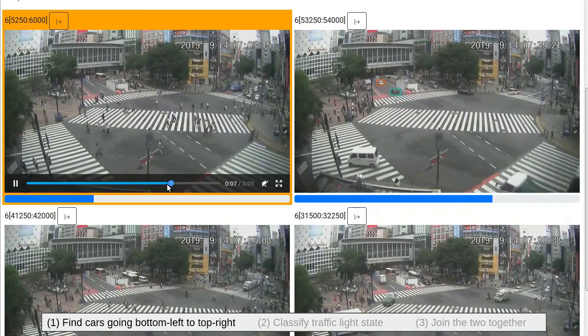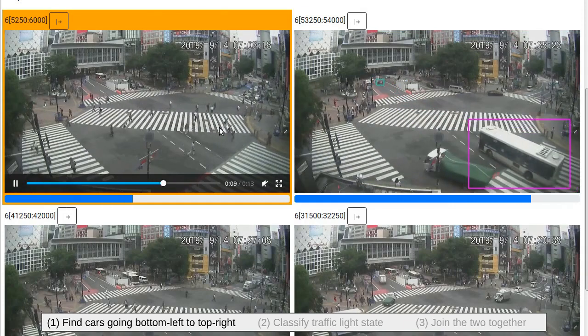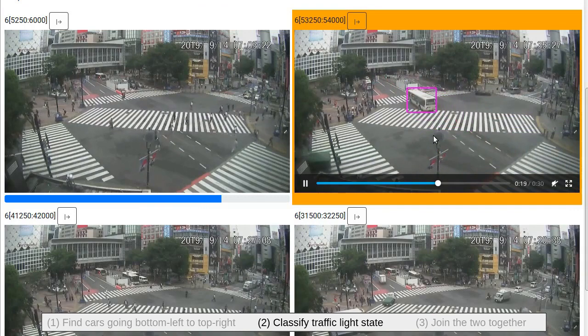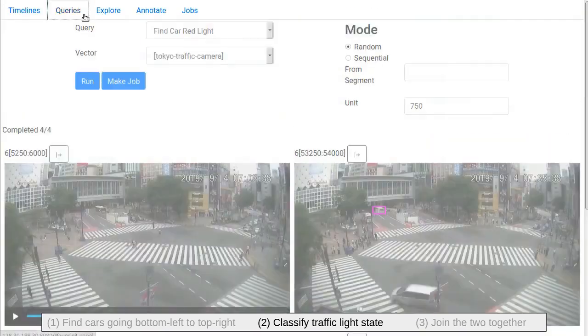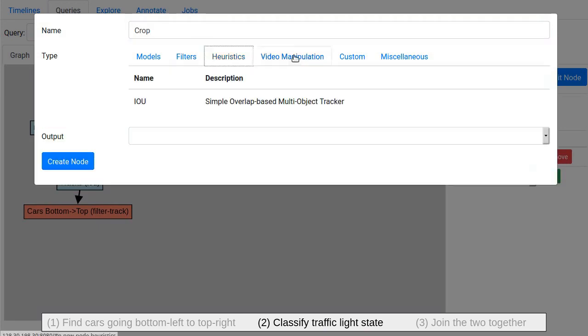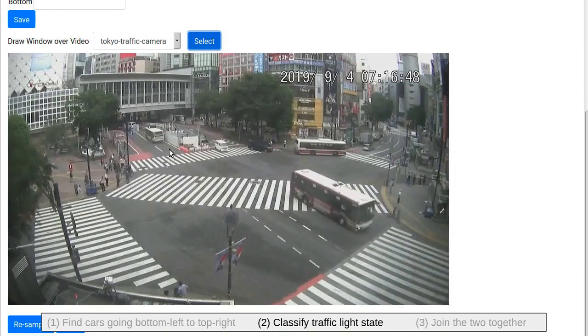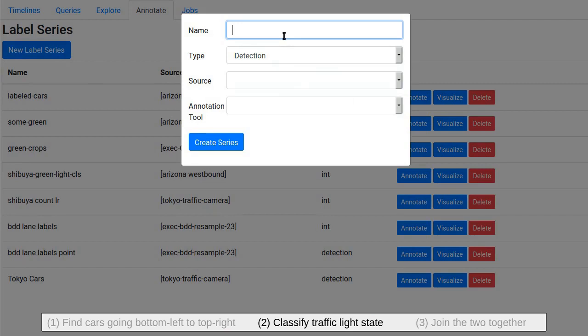And now let's try to classify the color of the traffic light. We want to do binary classification, output 0 if the light is green or yellow, and 1 if it's red, which is what we want. To make this part simpler, let's first crop the video to just capture that traffic light. So using Vaas, we can just draw a box around the crop that we want to extract.